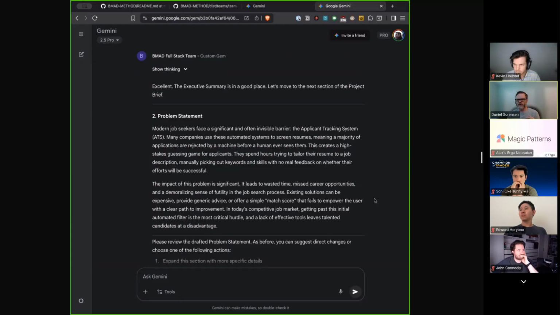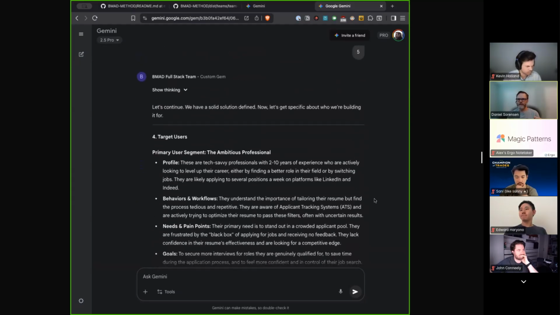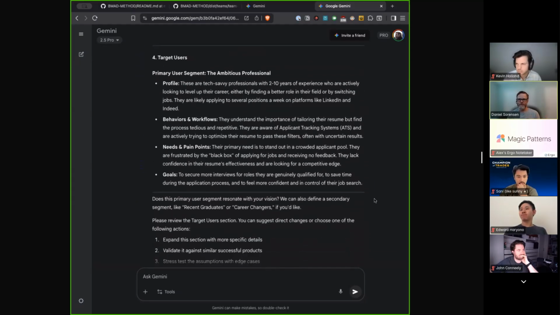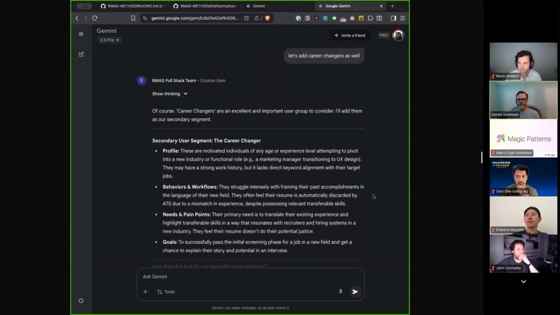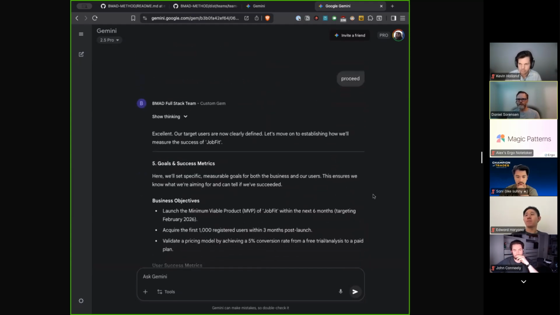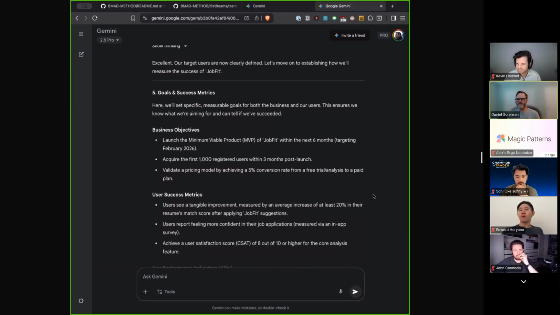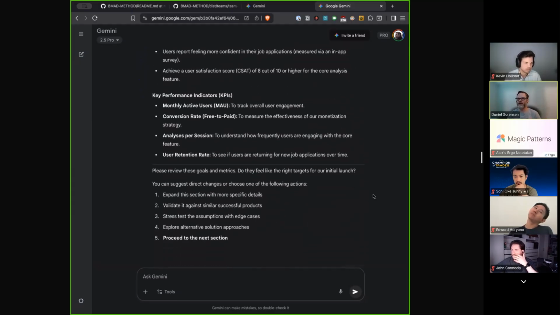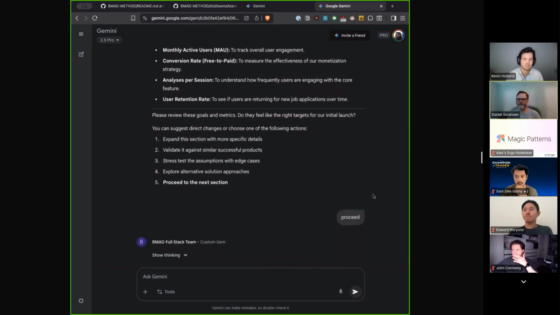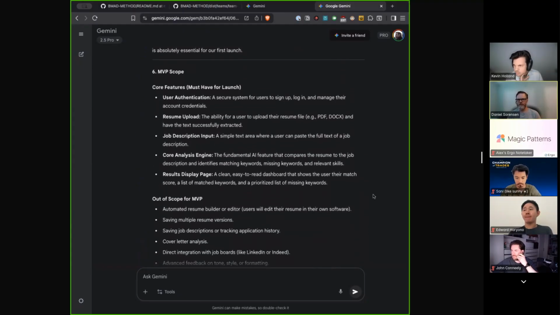Then it goes into these other sections: the problem statement, then the proposed solution, and then the user segments, right? And then I say, okay, let me add another user segment. So we actually have a second user segment here. Sorry about all the scrolling. Then it talks about goals and success metrics, business objectives, success criteria, KPIs. I mean, just a lot of really good high-level information that is essential for really any project that is going to succeed. MVP scope, core features.